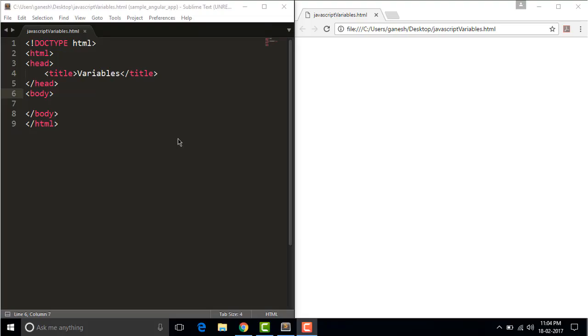Here, on the left hand side, I have opened an HTML file in a text editor. The text editor is Sublime Text. On the right hand side, the same HTML file is opened in a Chrome browser. So let us go and put in our script tags here.